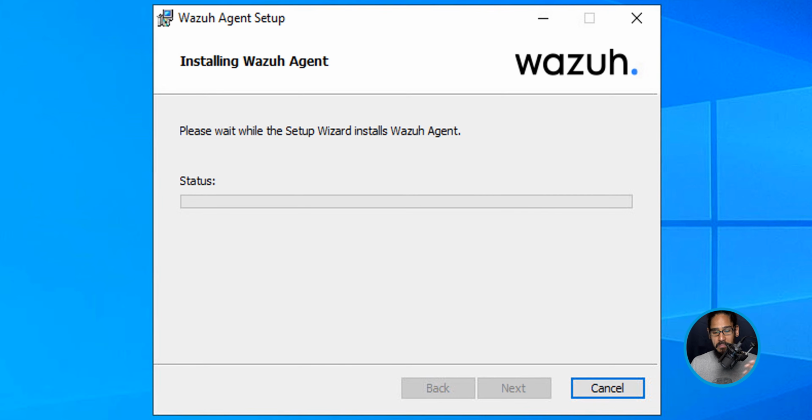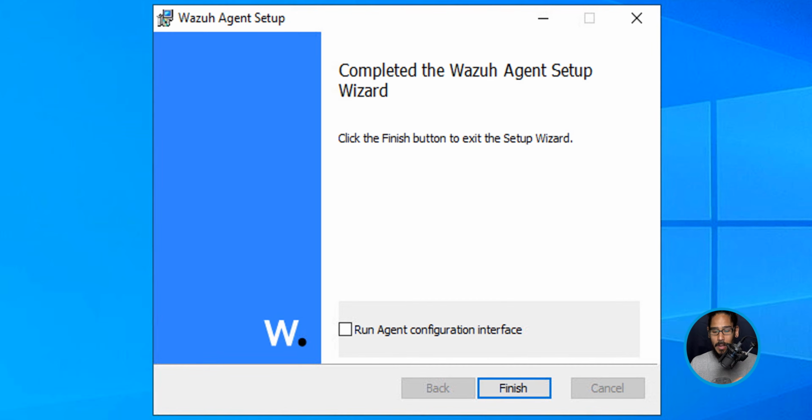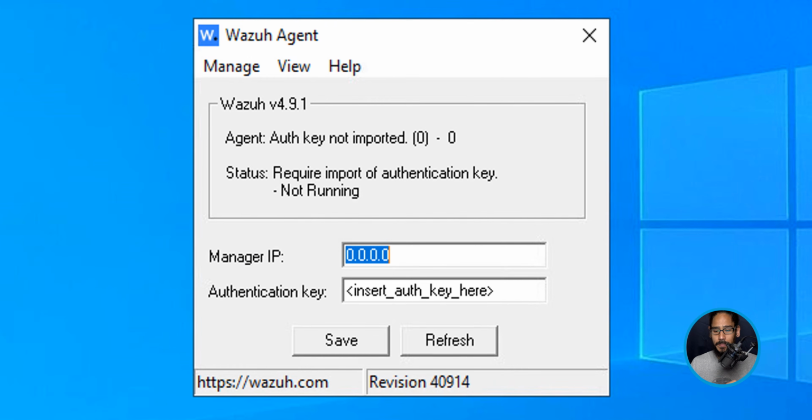Click on install. It's going to start installing the agent, and eventually you're going to get this. So once you get this, we're going to check off run the agent configuration interface, and then click finish. You're going to get this nice little small window, and we need to enter our manager IP.